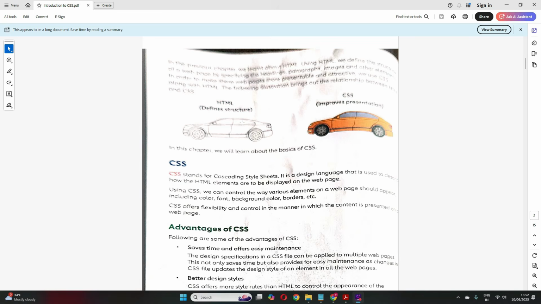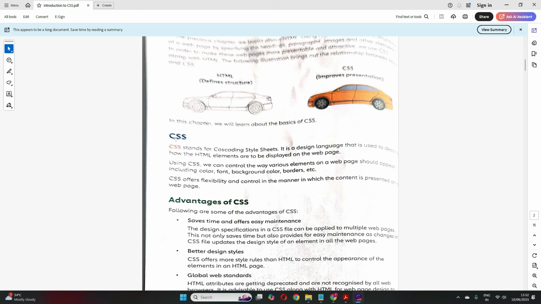So HTML just defines the structure, what should be the content of your web page, but CSS improves the way we present that content in our web page. Clear? So CSS stands for Cascading Style Sheets. It is a design language that is used to describe how the HTML elements are to be displayed on the web page. So in HTML we put different HTML elements, you know, right? So CSS describes how the HTML elements are to be displayed on the web page.